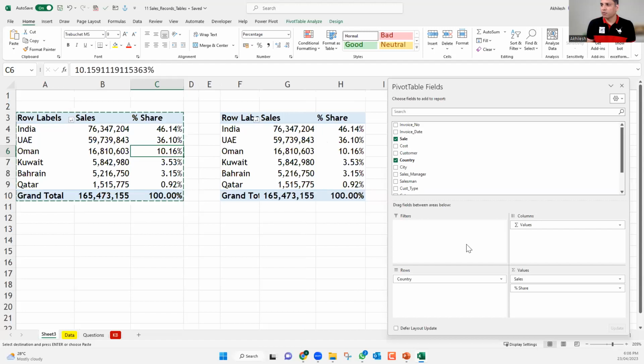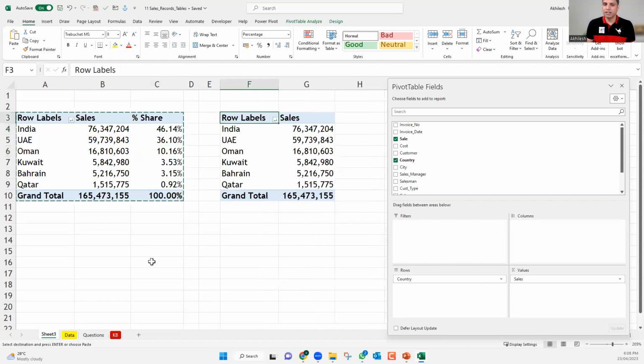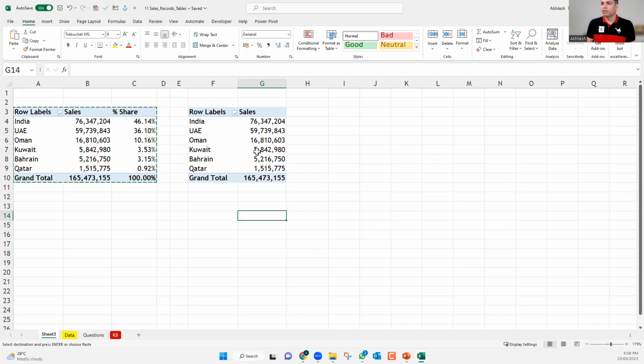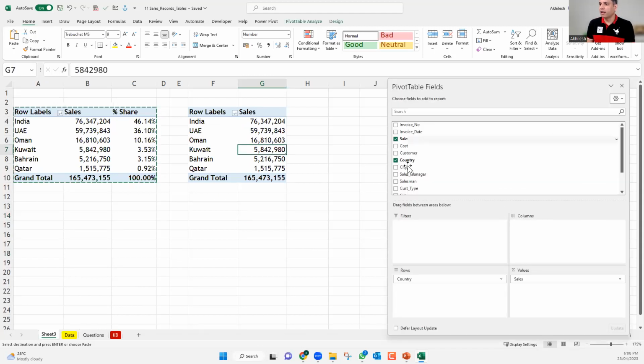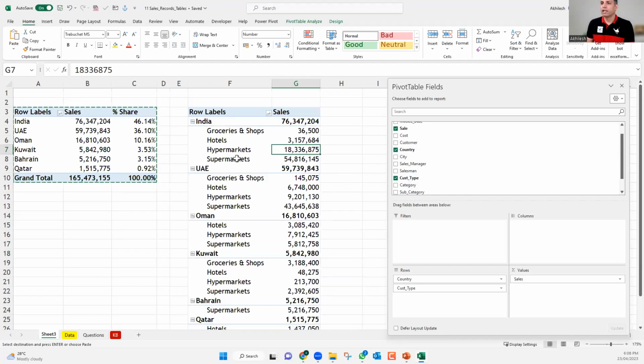Then let me reduce this. And percentage share, I'm not interested. So I will uncheck this. And so country-wise sales are there. I just need to add customer types. So where should I add customer type? Okay. So let me show you. So if I add customer type here, my report will be shown like this. Country and then four customer types. And this sales number, the total of country, is broken down into four customer types.